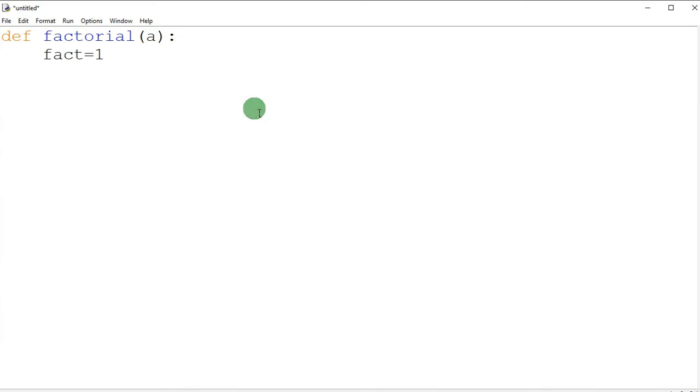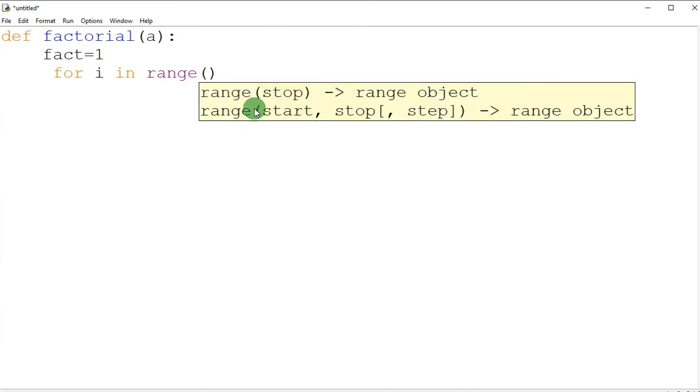So we need a for loop for that. For i in, where in is a keyword, and then range is a function. Now here we need to pass the parameters. I am passing a, this is the number for which we are going to calculate factorial, and it will go till 0. Okay, and then a decrement of -1.